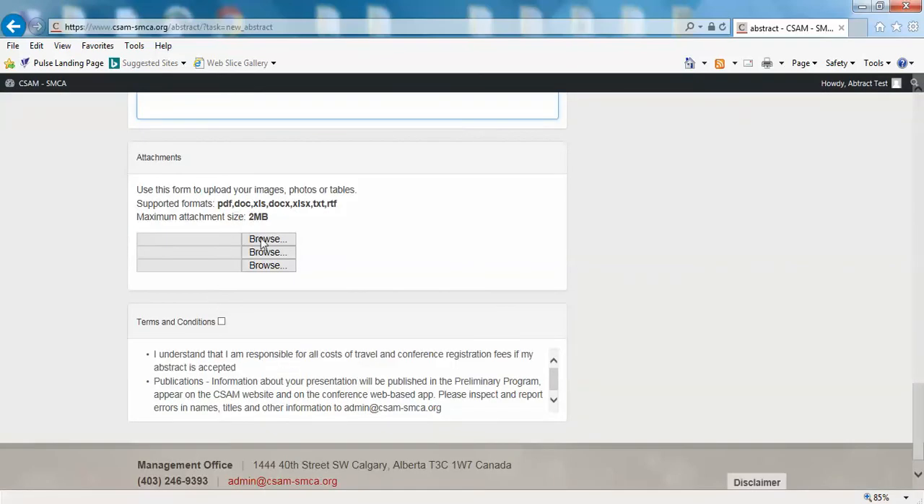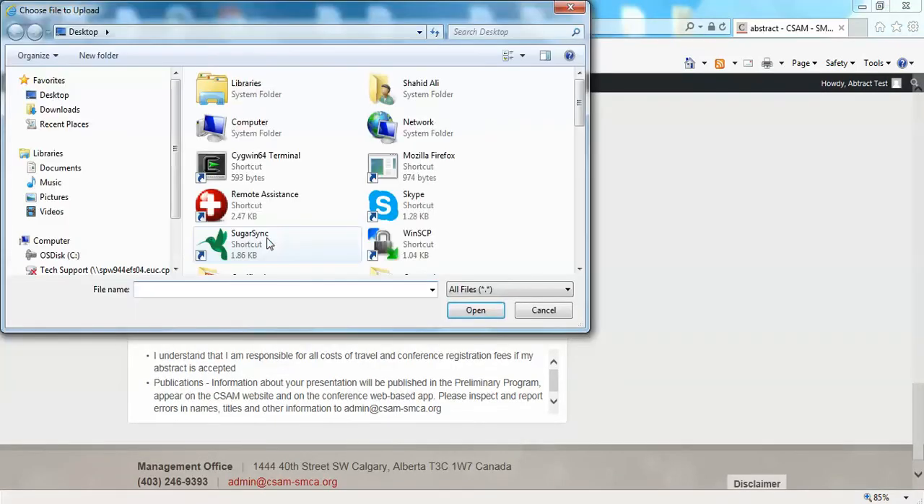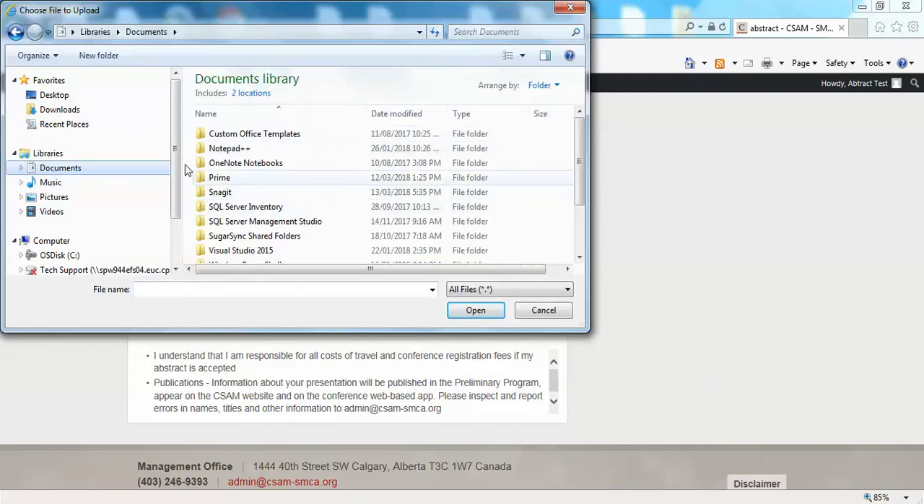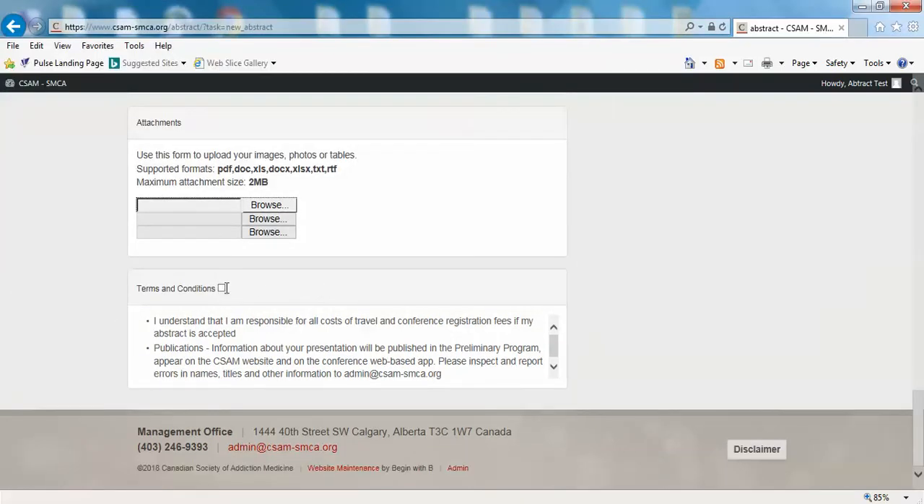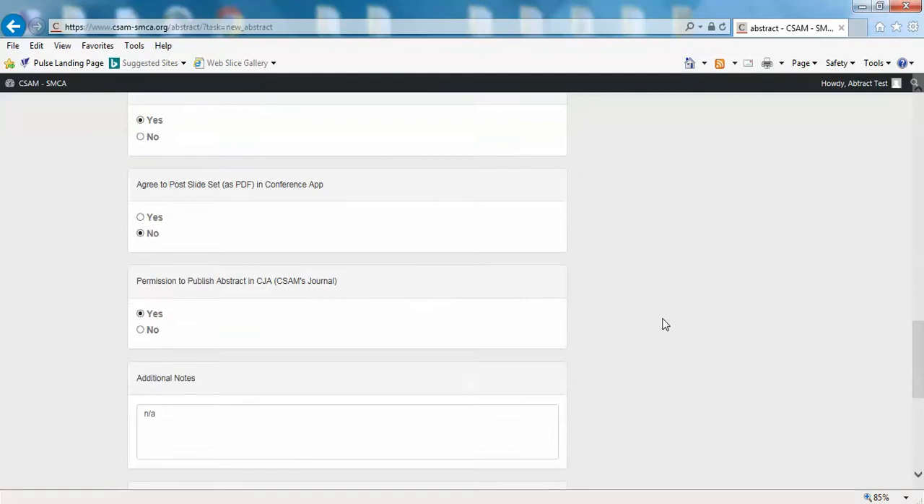And then the attachment, you have to browse and then go and get it from wherever the file is on your computer, and then click on the file and say open. It will attach the file to the abstract. Terms and conditions, we have to accept it, otherwise it won't accept our submission.